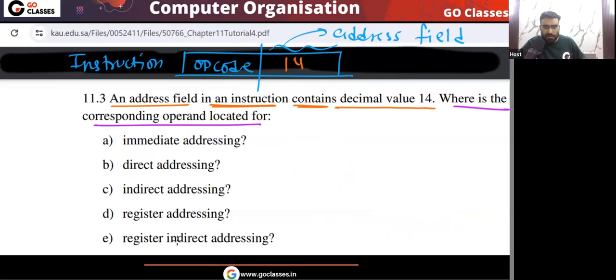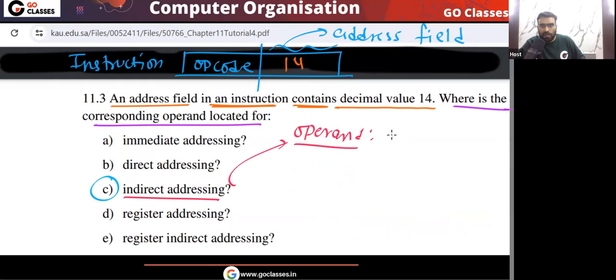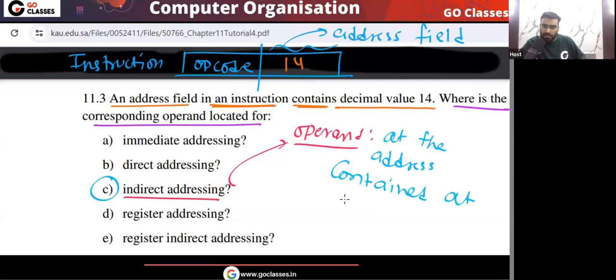What about part C, indirect addressing mode? Here, where will you find the operand? The operand you will find at the address contained at address 14. Yes or no? Is this clear? Agree with me? So you will find your operand at the address which is contained in address 14.